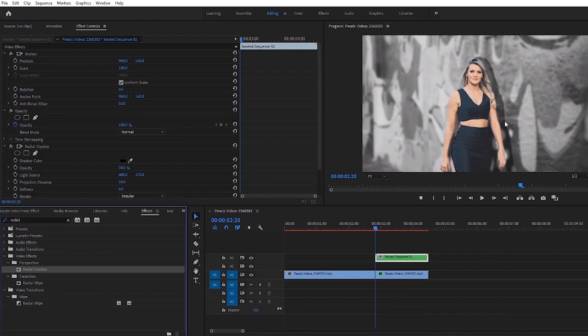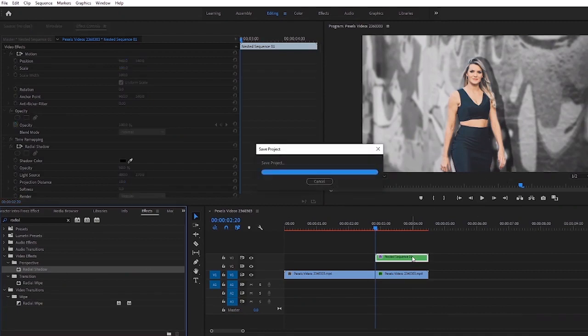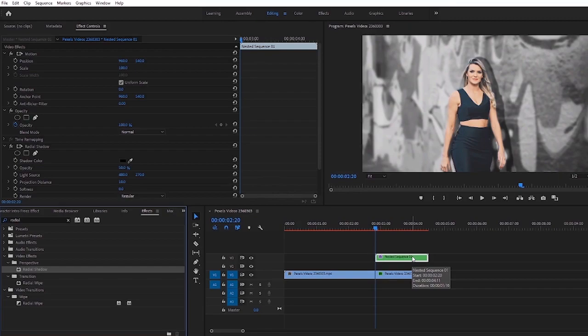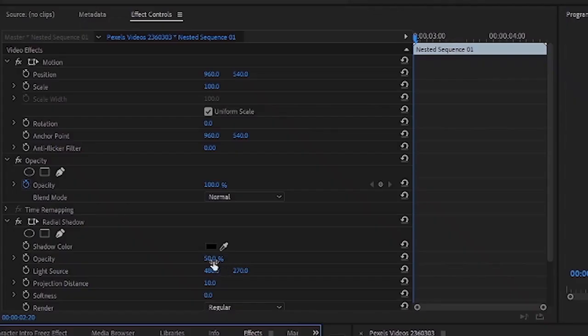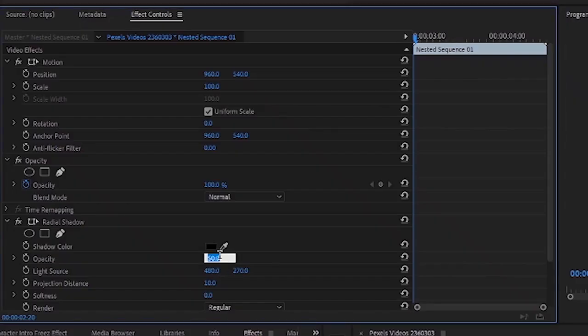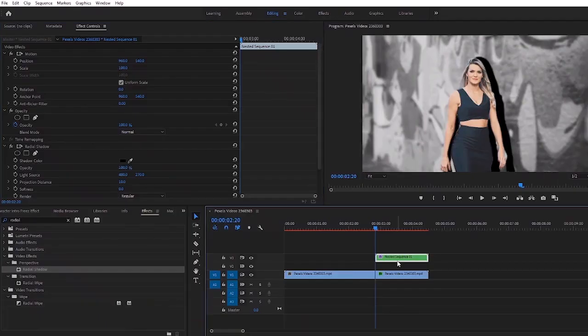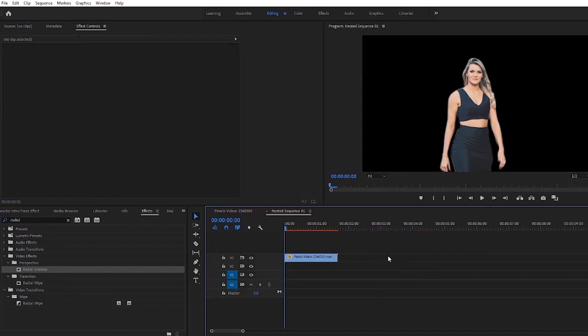But as you can see, the shadow seems to be blurred. So let's go ahead and sharpen the shadow. To do that, increase the opacity to 100%. There you go. But you can see that the shadow seems to be a bit blurred at the edges. So let's make it sharp.